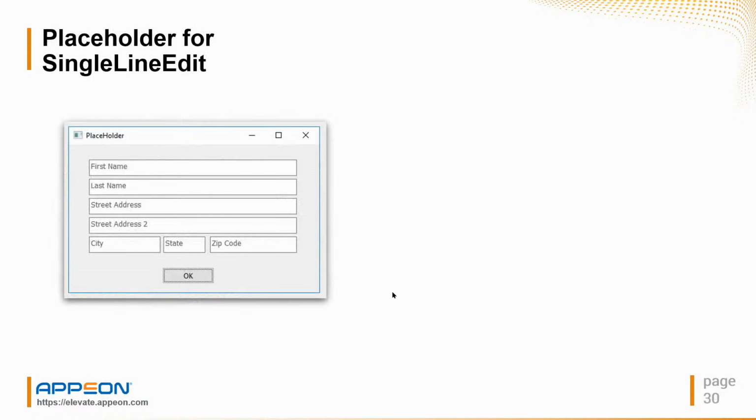So let's do the placeholder first. If you look at this window, you'll notice there's no labels on any of these fields, but you notice also this grayed out text actually within the single line edit. That's a placeholder. It's not data. It's essentially the label. This is the first name field. This is the last name field. So as long as there's no data in the field, it will show the placeholder. And as soon as you put data in the field, then the data shows, not the placeholder.